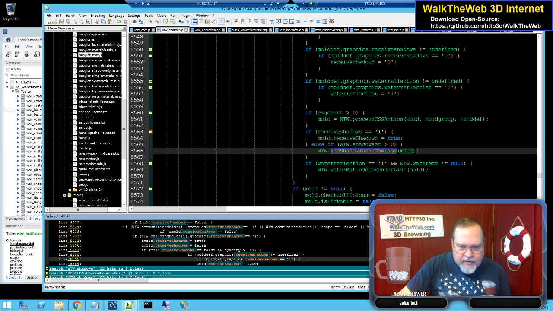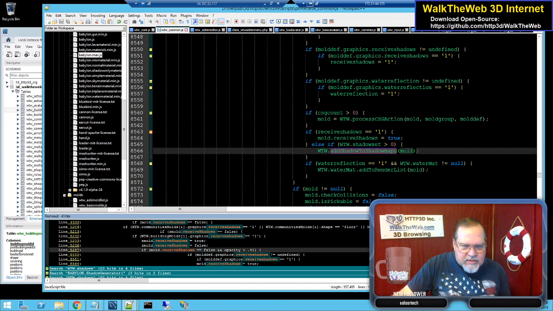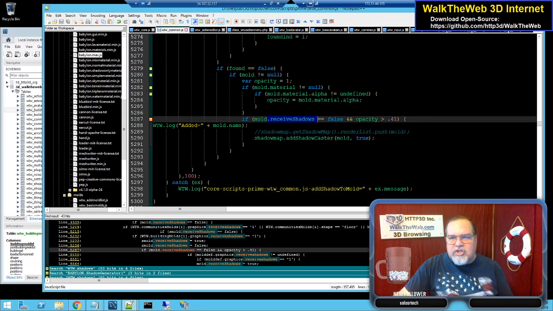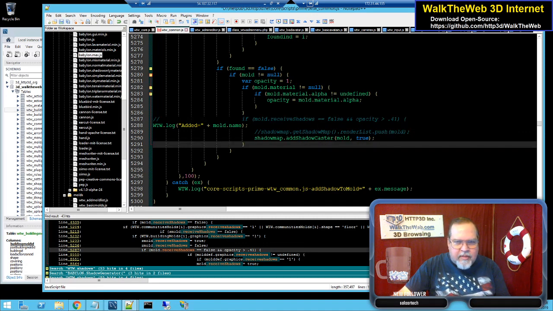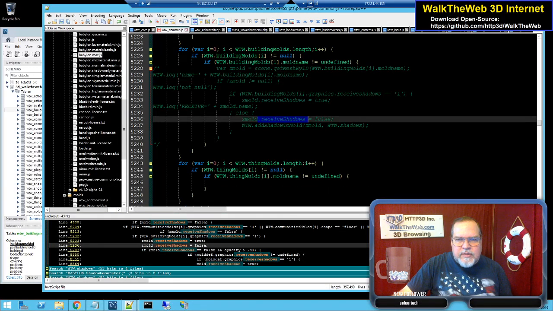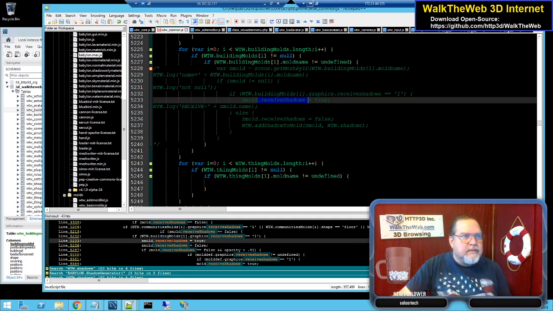That means that one's fine. These are just checking settings. And mold receive shadows equals false. We don't even need to check that anymore. I'm thinking we're not going to need this or that because it's never going to get here if it can't have a shadow. This one is already remarked out. That was the one I was starting to set.